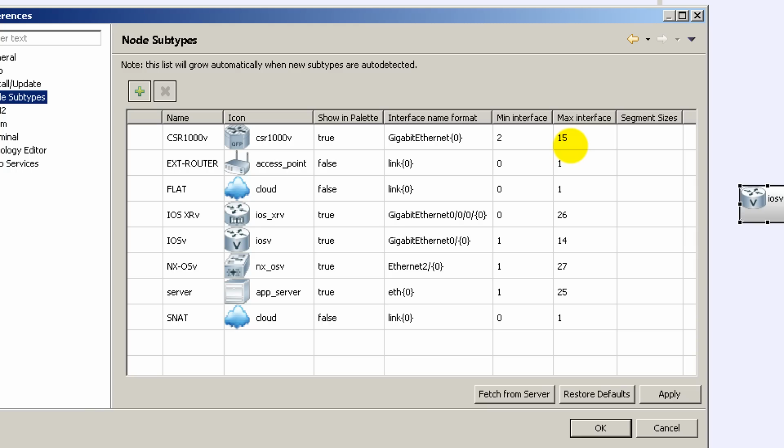So you can see there's the CSR and XRV, all that stuff, right? And kind of interesting, if you look at the XRV and the NX OS, you can see the minimum and maximum interfaces. So I'm assuming they're going to let you throw in 26 or 27 interfaces as far as the Nexus.